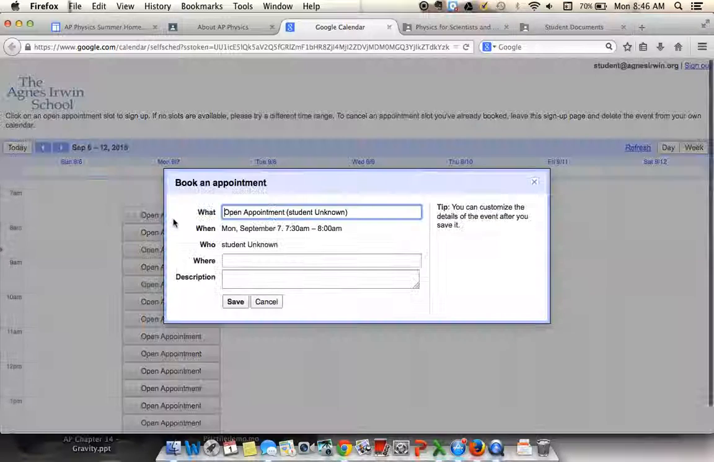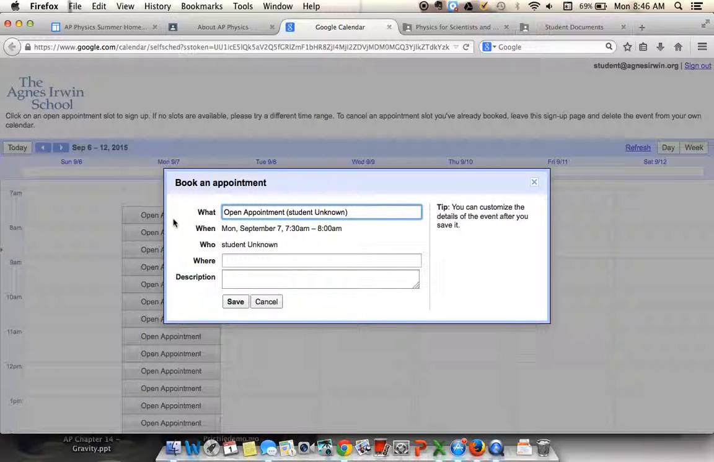So if you click on one of the appointment slots, this is a pretend appointment, so it doesn't matter which slot you click on, you'll get a little pop-up window. And don't mess with that first part because that will be the time, it'll be second period or third period or whatever when you do it. And then the where, that doesn't matter too much because we'll have to be a little bit flexible as to where we meet. But the description is quite useful if you want to type in, I'm having trouble with number 4 on the homework, or I need help taking derivatives. It would be nice to have a little sense of what you're coming in for.